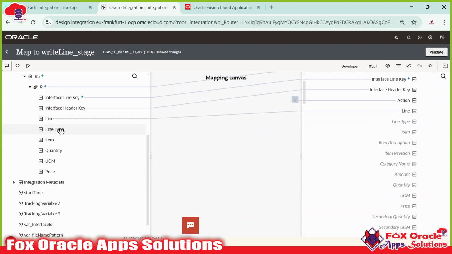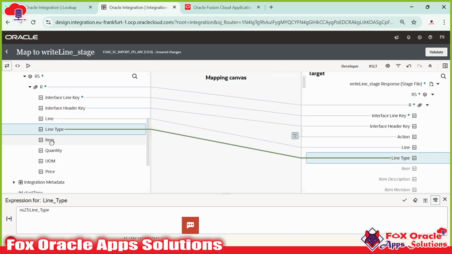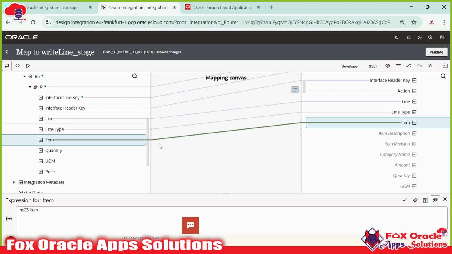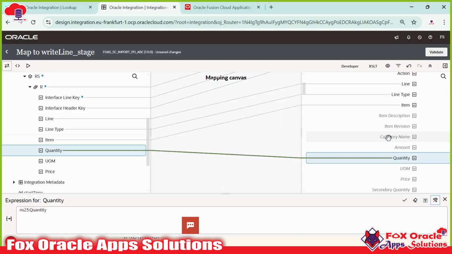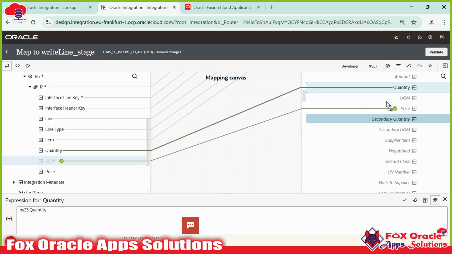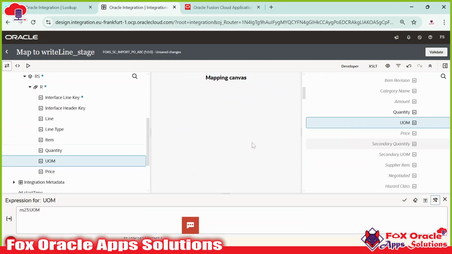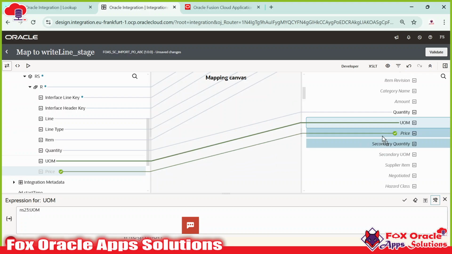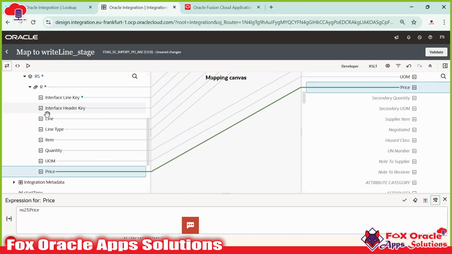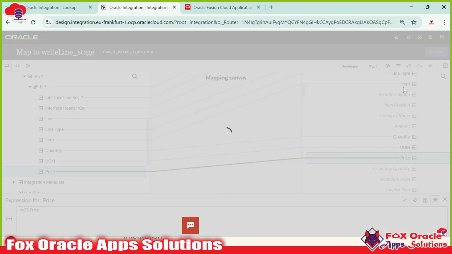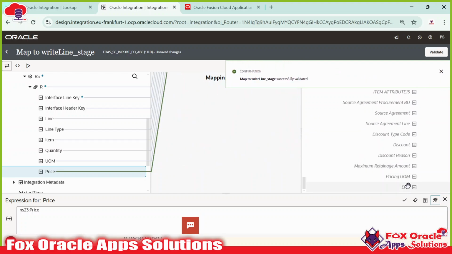Now line type again we are getting in the data file only. Item we are getting in the data file, and then we have item description, which is not required. We have the quantity, so where is the quantity? I will map the quantity here. Unit of measure I will map here, and we have the price, so again we will go and map the price here. Now I have provided the mapping for all the required columns which we have to provide in the FBDI template. Done. The last column, the end column, we missed, so let me add the end column too.